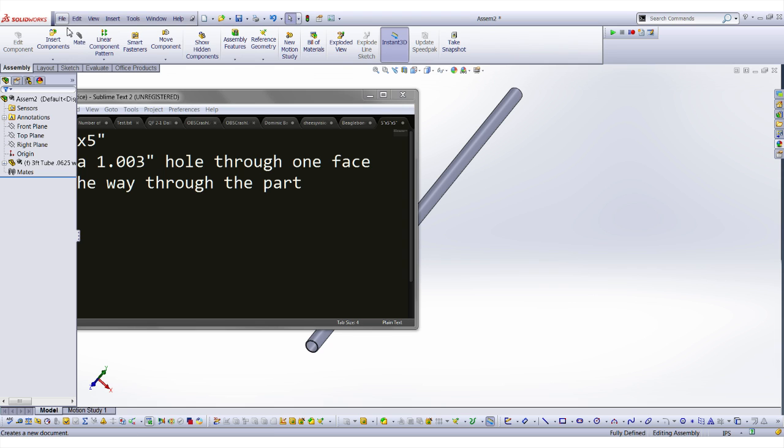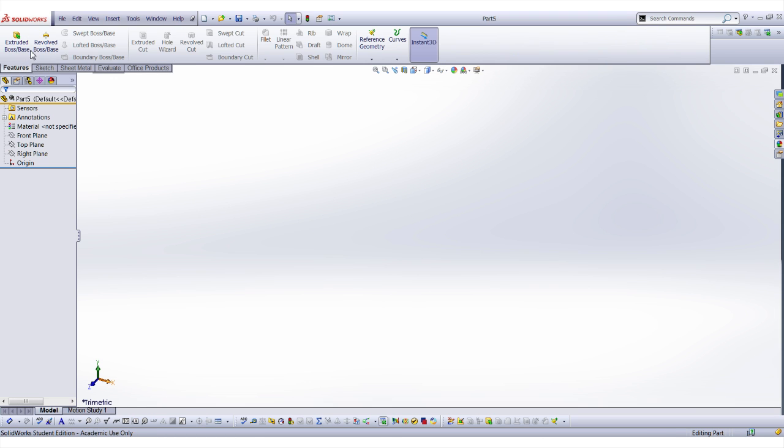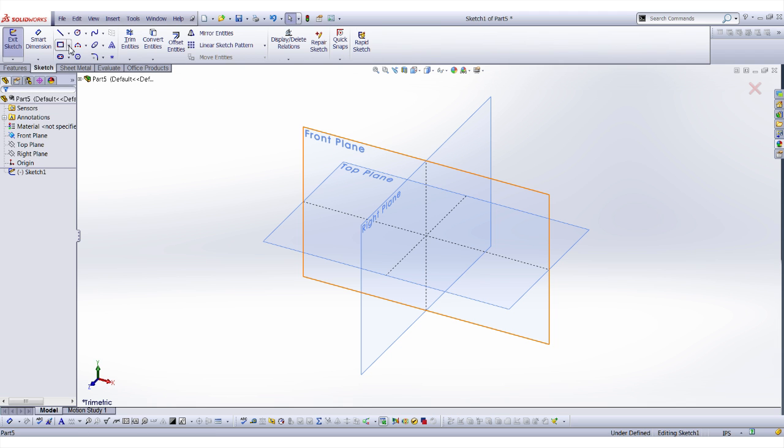Alright. If people want to see how to make the cube quite quickly, we can generate a new part, sketch.